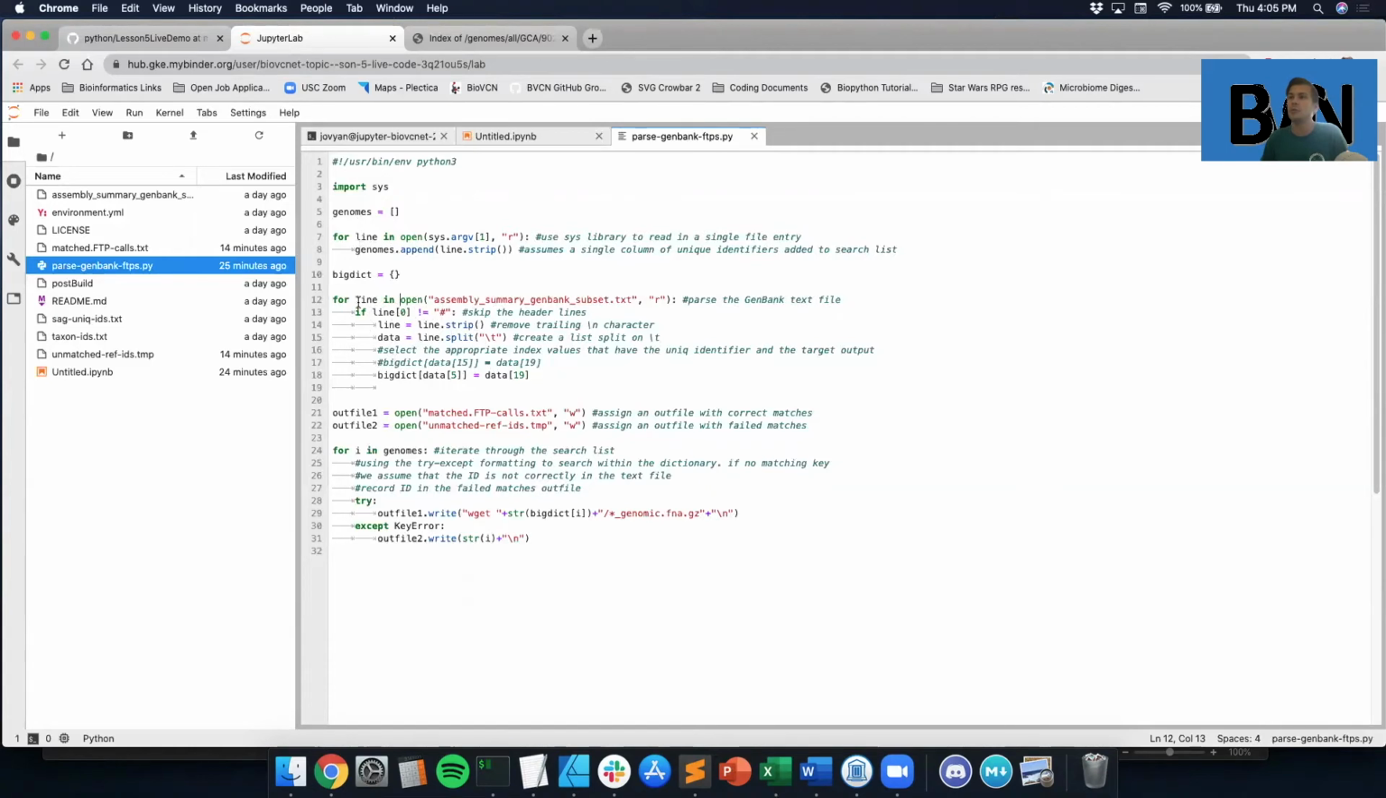The way we do that is we use an if statement, this if line. If the first position in your line is a pound symbol, we don't want to deal with it. So here we're saying if line, first element, is not pound, so all other lines, not the header lines, then we're going to do something to it.